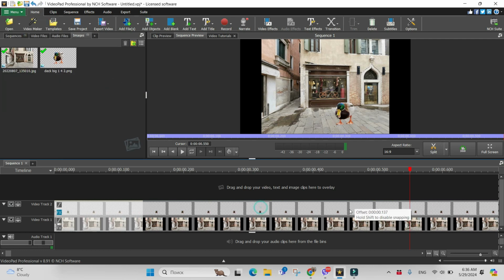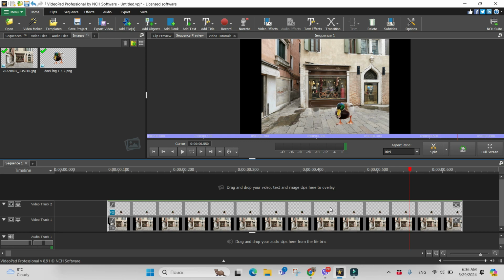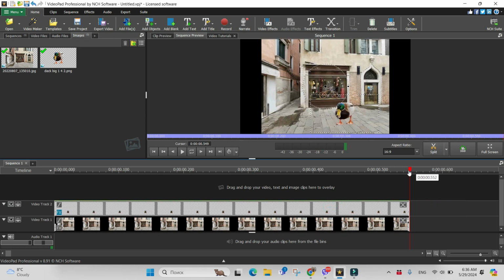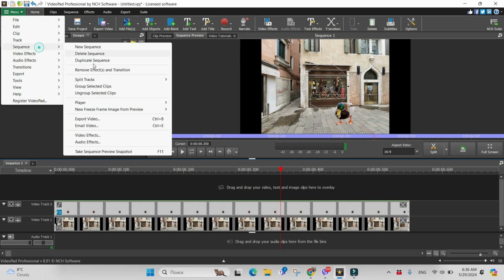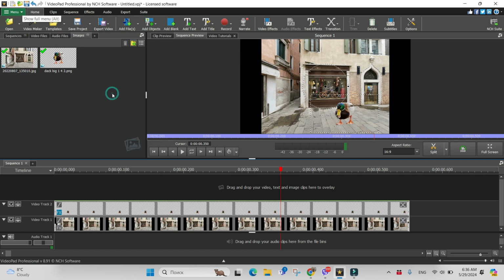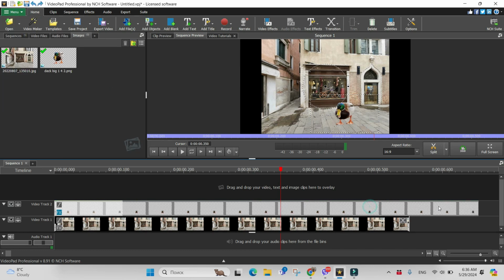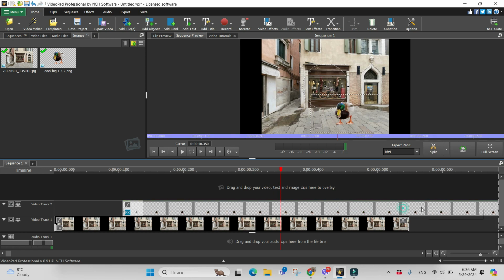Okay, they are together. Then if you want to ungroup them, you do the same. Just click on them, they're together, go to menu and ungroup selected clips. That's it.